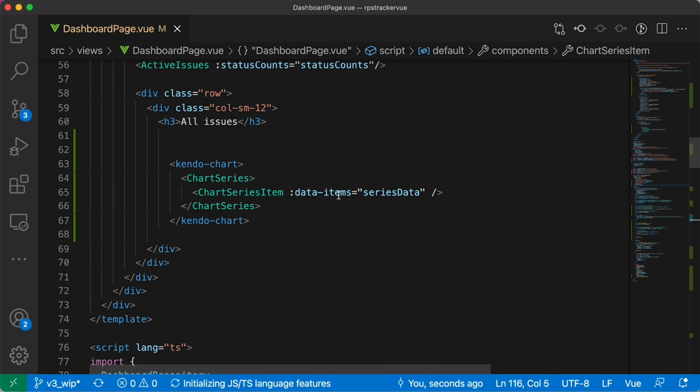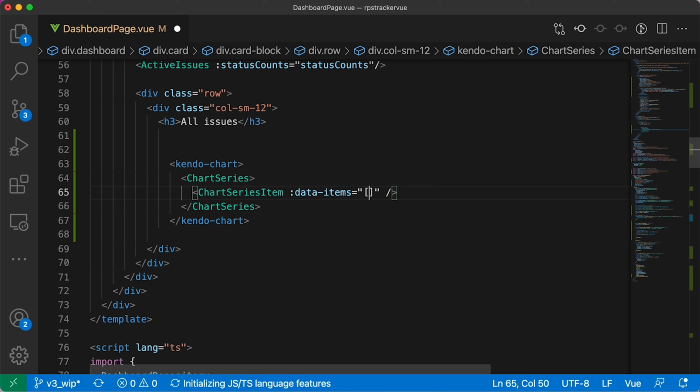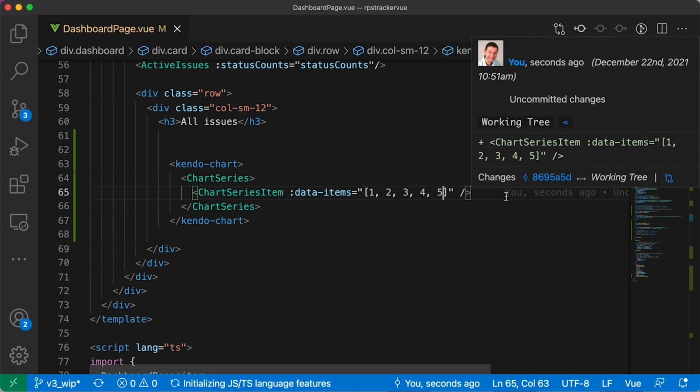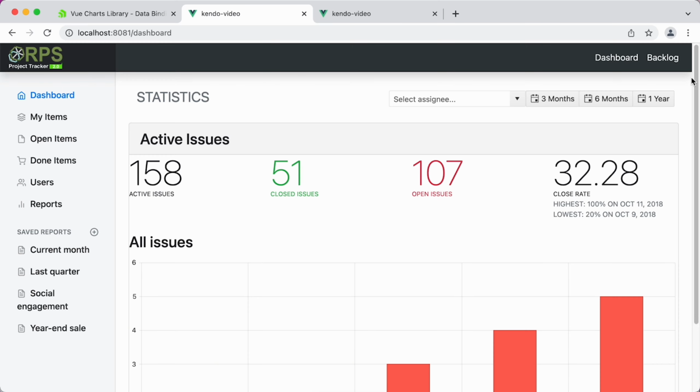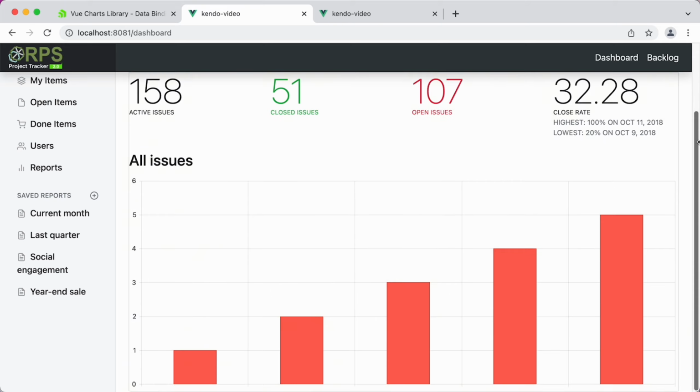We are binding the data items here to a series data array, but that array does not exist. So what we could do is just include an array here, and I'll just include a basic array of integers right in line here, just to show you this example. So when I go to the application, you'll see that now we have a chart, and it's a pretty meaningless chart. It just shows 1, 2, 3, 4, and 5.